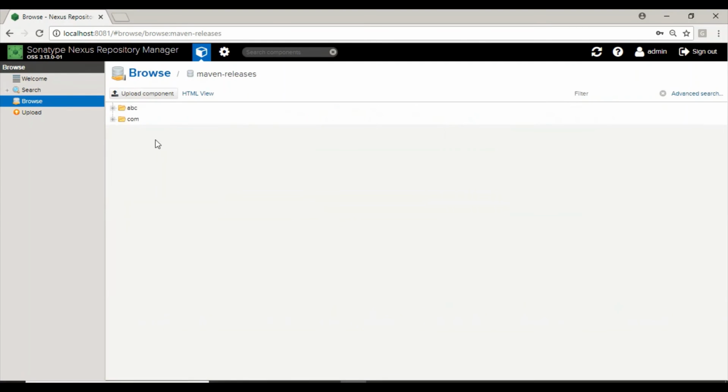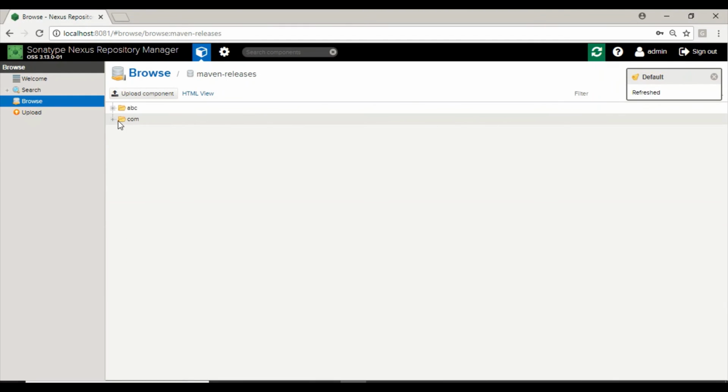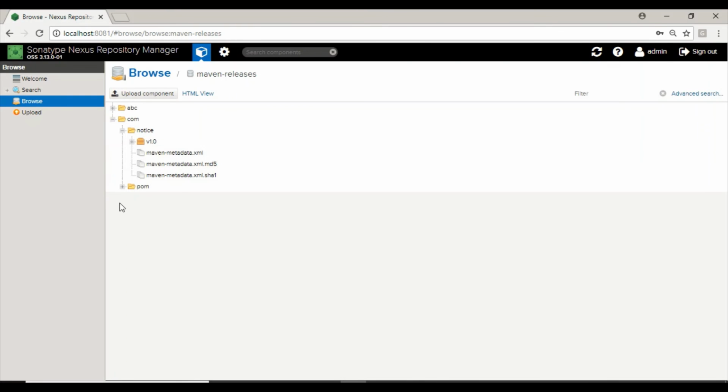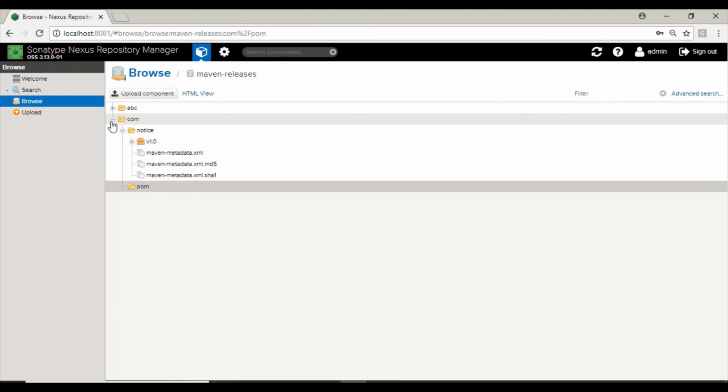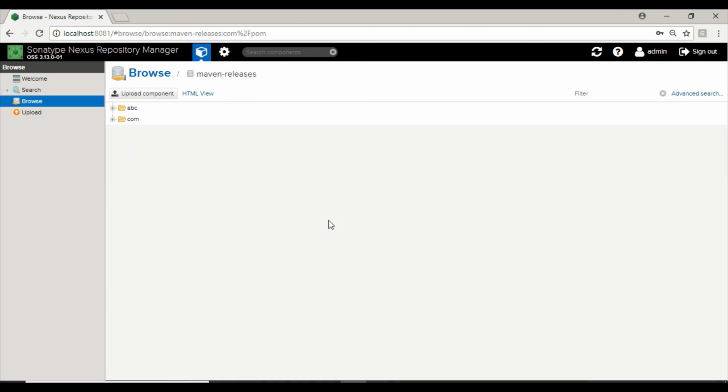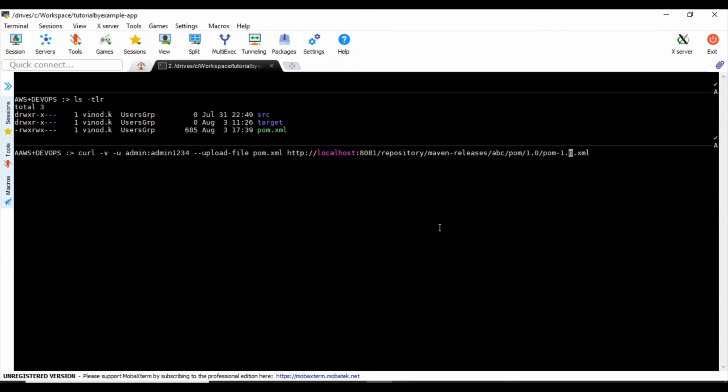Let me go and see in the GUI if you have any files at the moment. In the release directory we have a com, and the pom is also there. One minute, let me refresh it. Okay, so instead of abc.com I'll change it, because in my previous demo I was doing that. I'm going to change it to dev repo. So dev repo will be created with uploading the pom.xml file, and just hit enter.